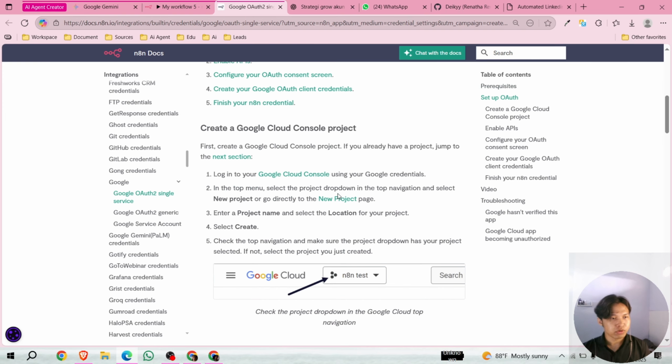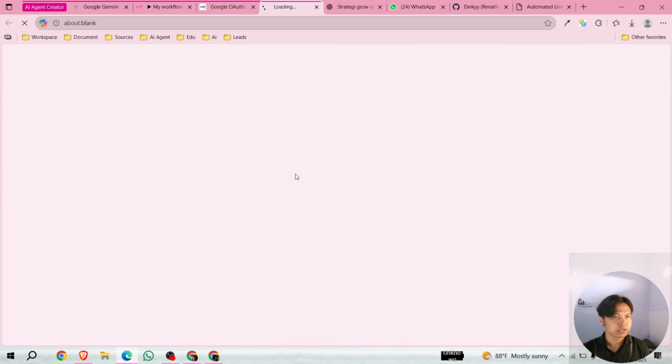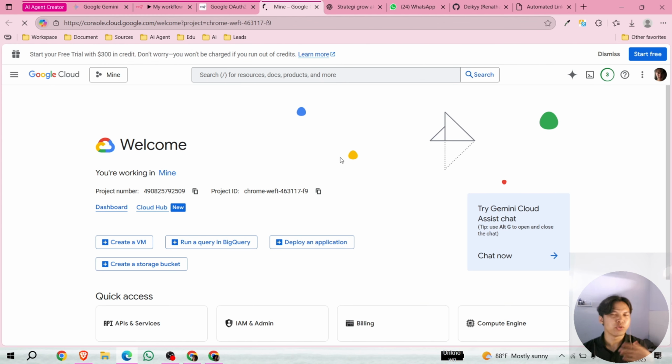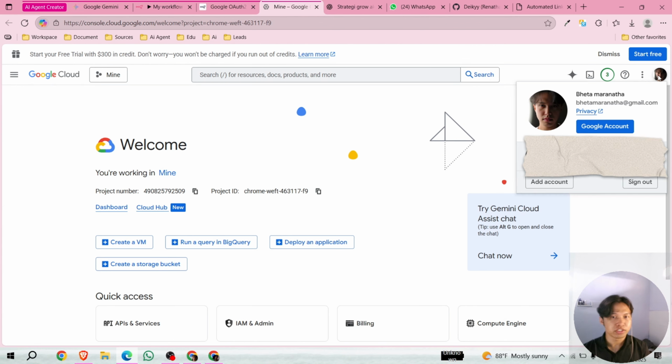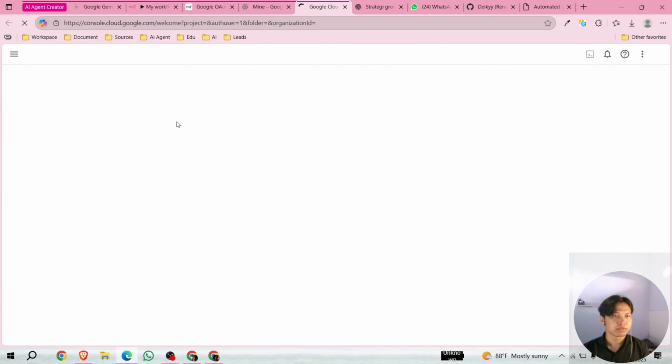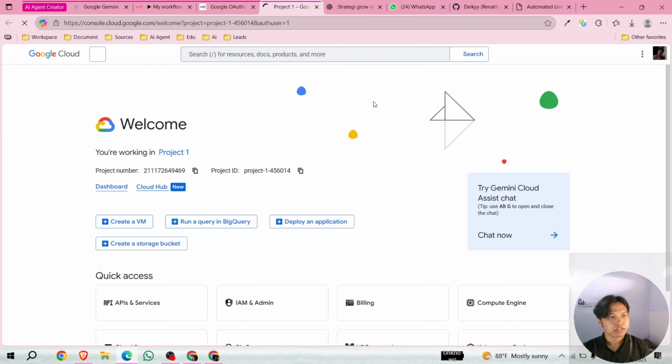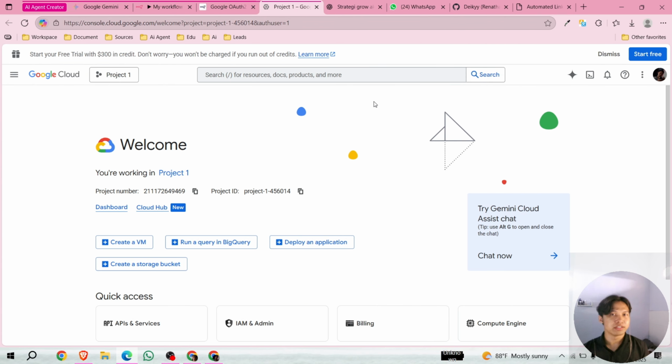After that, you can scroll down and click here, Google Cloud Console. Then you can log into your Google account, and if you don't have a Google account yet, you can sign up first. I will change my Google account first. Okay, the UI is going to look like this. You can bring your cursor to here.